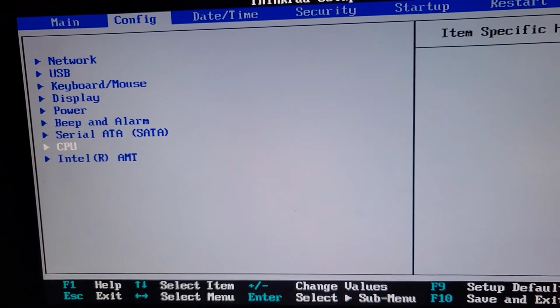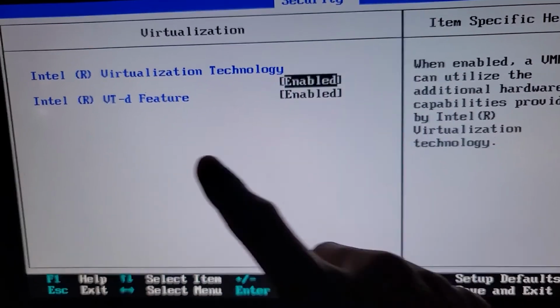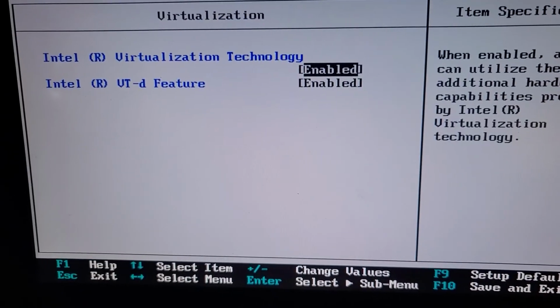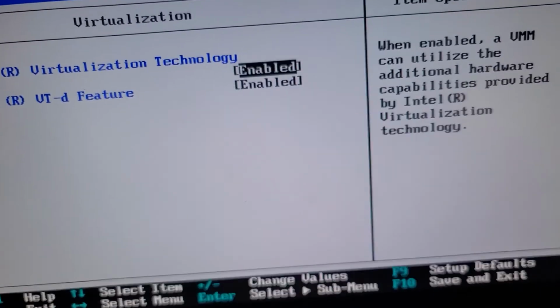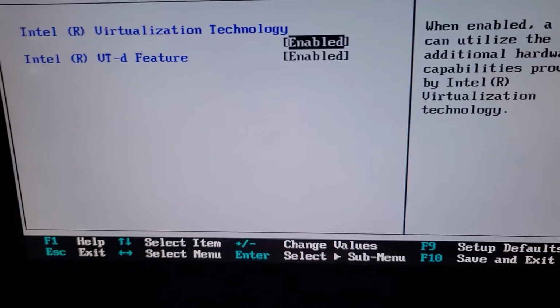No, that's not it. Security, virtualization, there we go. And you see I have Intel virtualization technology enabled, and that's going to allow me to use the features. And it even tells you here, when enabled, a VMM can utilize the additional hardware capabilities provided by Intel virtualization technology. Every computer will be different.